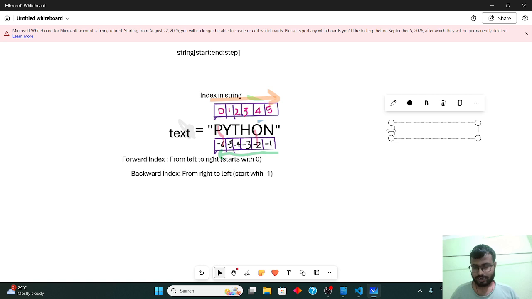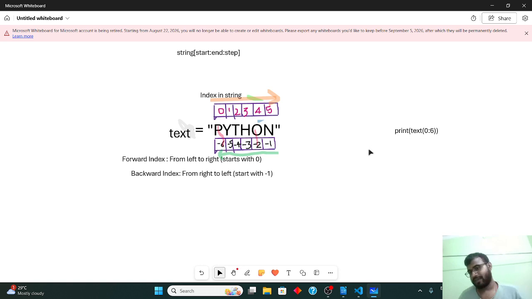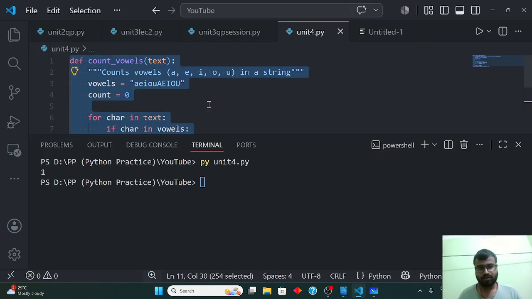For example, if I write print text, start will be from 0, and let's say end index is 6. So what will it print? It will start from 0 and go till 5. Why not 6? Because 6 is not included, and it will print the whole thing. Let me show the same in VS Code as well.